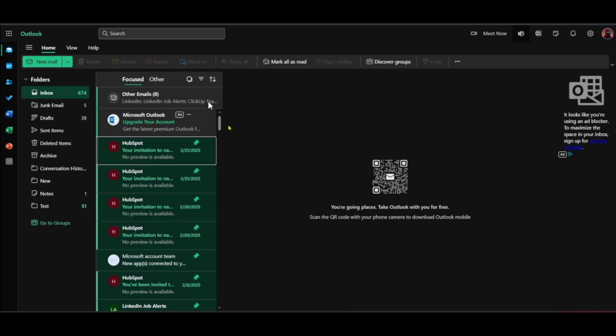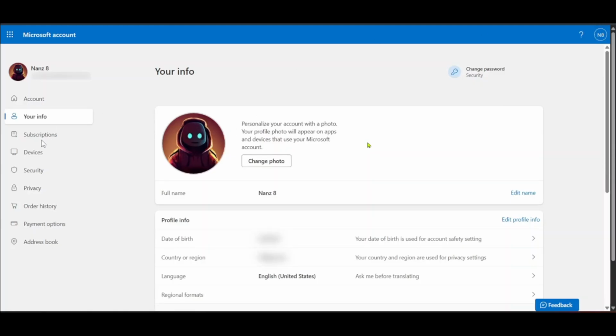After signing in, you'll be directed to the Outlook homepage. Look for your profile icon or name at the top right corner of the screen and click on it. Then select My Profile. Next, click on the Your Info section. This page contains all your account details and connected services, giving you control over linked accounts.